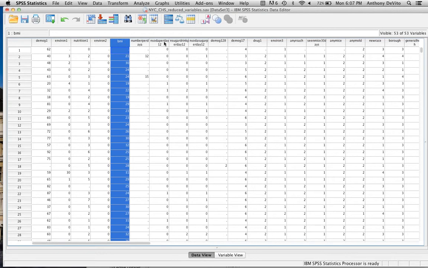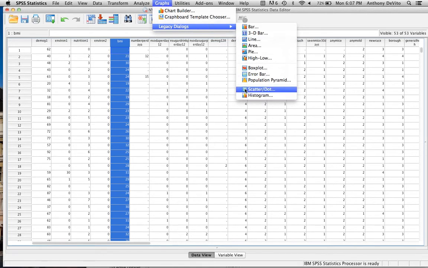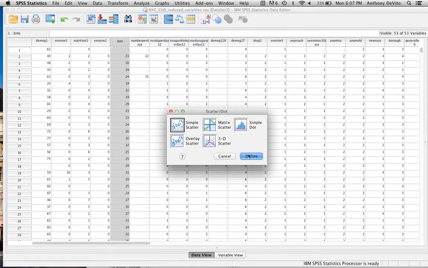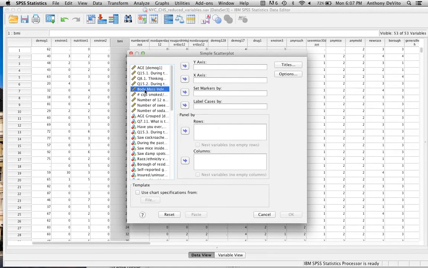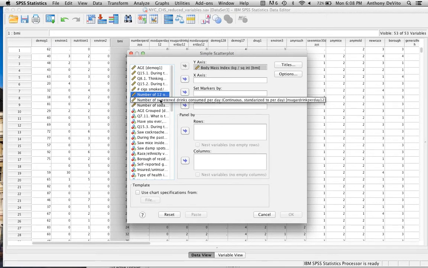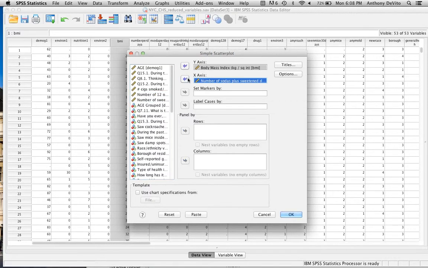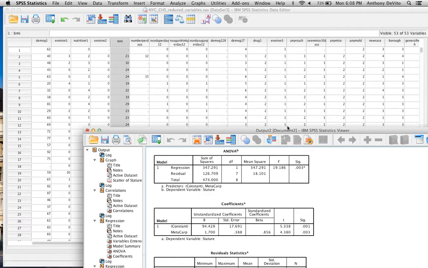So let's say I want to see if there's a correlation between these two variables. I'm going to first take a look at it on a graph, scatter dot, okay, define, and I'm going to move BMI into, say, the y-axis. I'm thinking number of sugary drinks per day might be a predictor of BMI, maybe. I'm going to move that in there. Number of 12-ounce sugary drinks. Number of sweetened, let's see, number of sodas plus sweetened drinks per day. I'm going to use that one. I'm going to click OK.